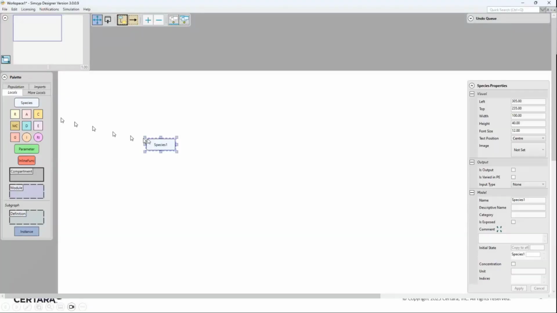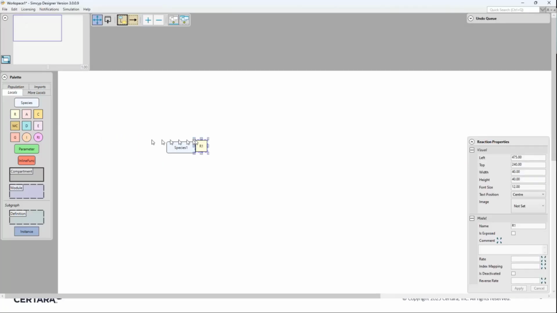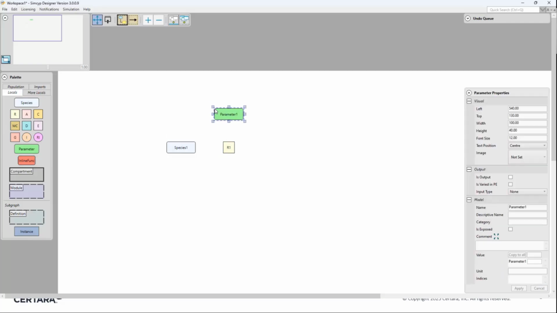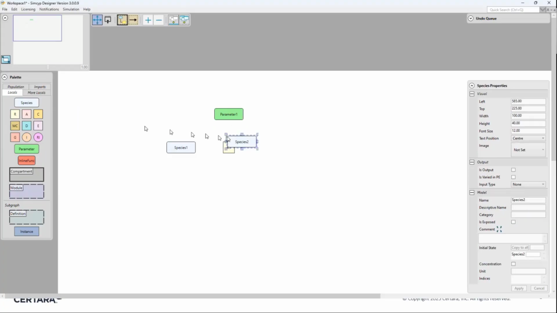For example, you could drag a species, which is typically used to represent chemical entities in your model. For example, this could be a drug, an enzyme, a transporter, a target, etc. And there are also nodes that represent reactions, and those could be binding reactions, transport reactions, any reaction that modifies your species. And you can also draw a parameter, which is typically used to represent constant values in your models. For each object that you draw, you have a properties panel, which is on the right-hand side of the Simcyp Designer.